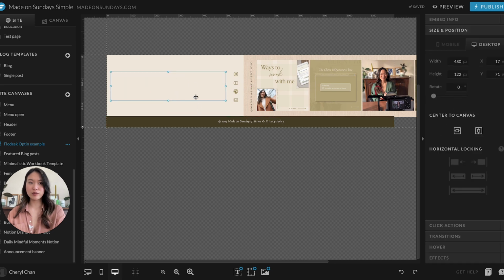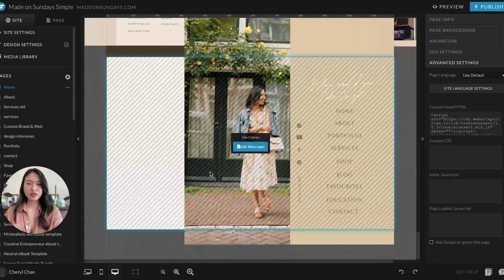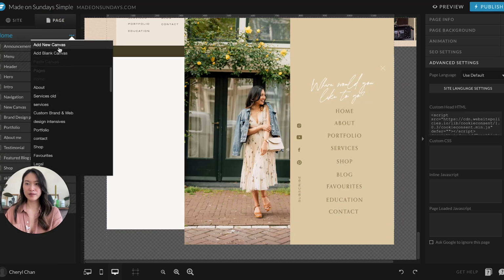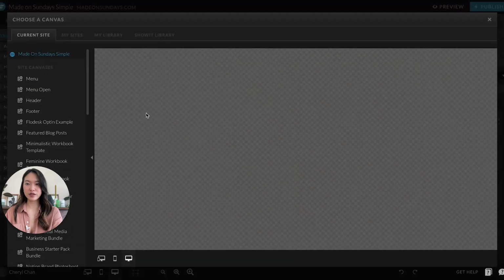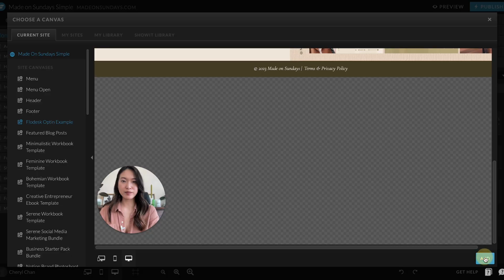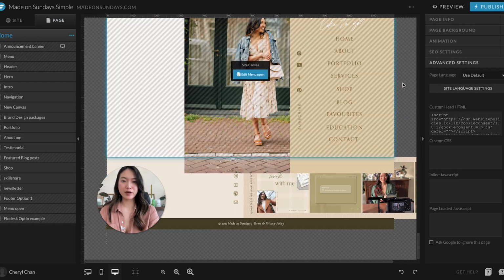Sometimes it doesn't show up properly, but let's just go to preview. Actually, you won't be able to see this until we put it into a page. So I'm just going to add this footer into my homepage right now. So I'm going to add a new canvas. I'm going to add in that opt-in footer right at the bottom. And it should show up at the very bottom of the page now.